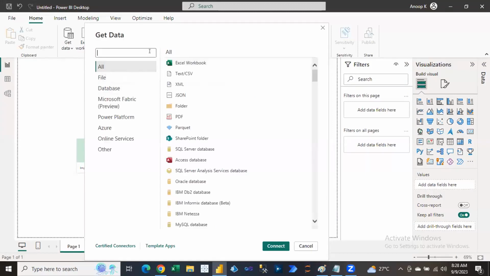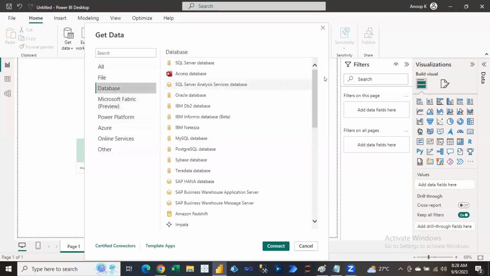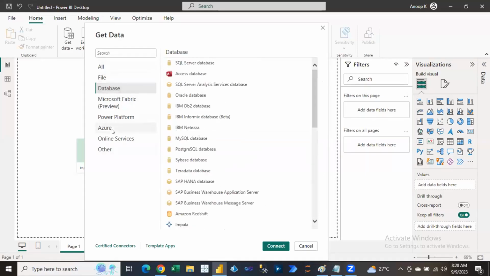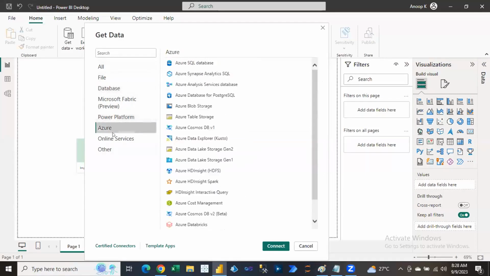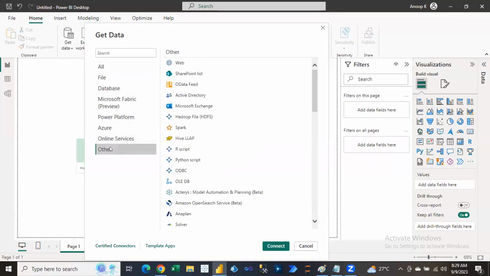So on the left hand side, all your data sets are categorized into this data section. If you click on file, all these are related to files. If you click on database, all these are related to databases. Then Power Platform, Azure services, online services, and then this other.